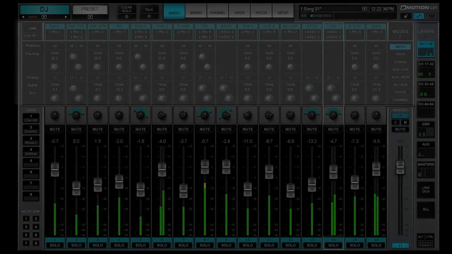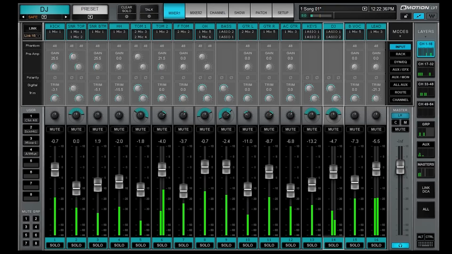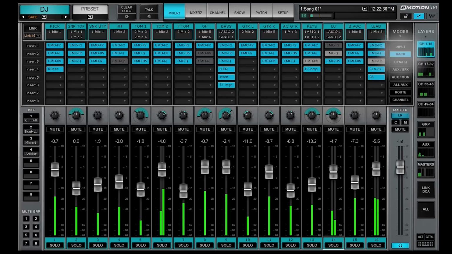Layer modes are used to control channels on the current layer. Each layer mode provides a specific signal flow or processing control. The Input layer mode controls input audio. I/O preamps can be controlled from this mode.